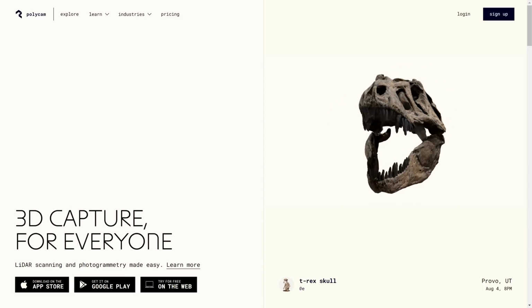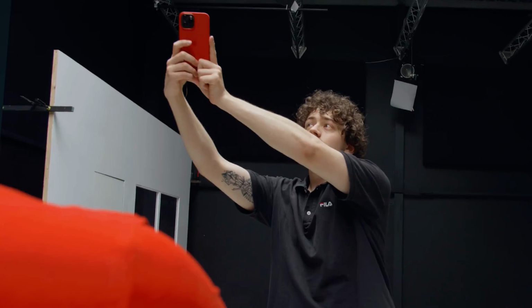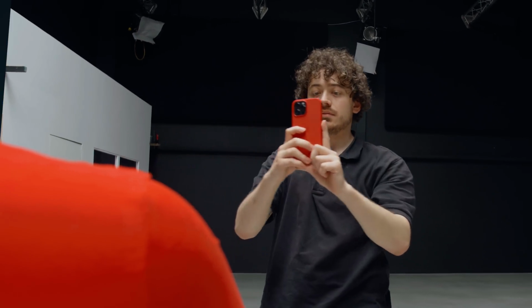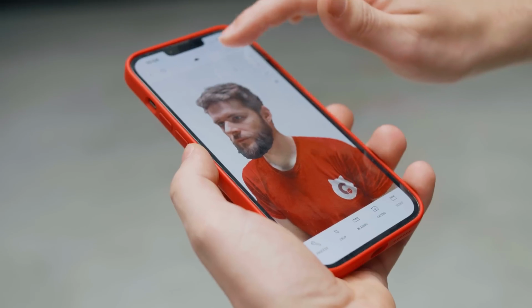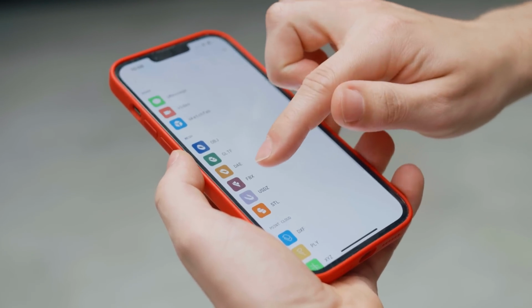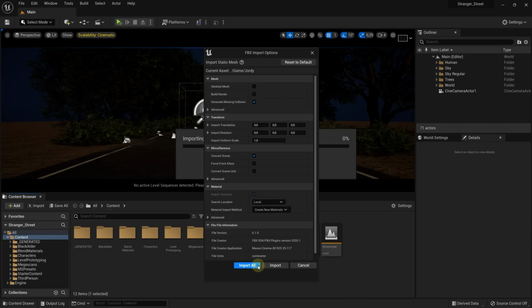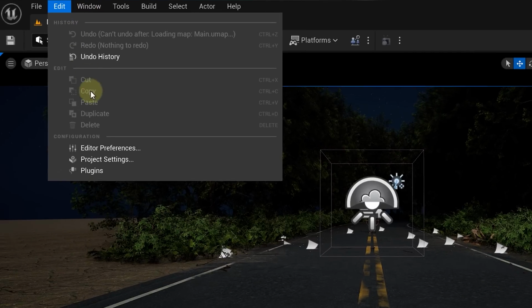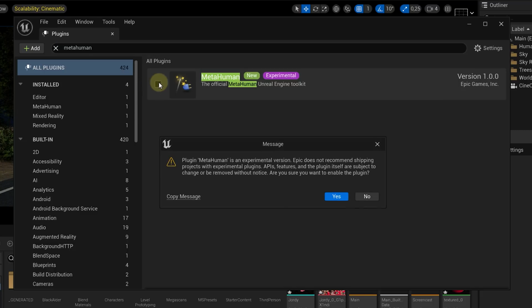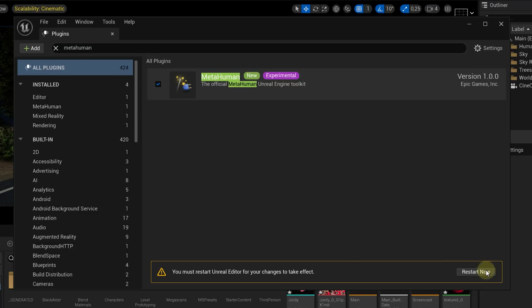You have a ton of apps which you can use, like Polycam for example. All you have to do is take a ton of pictures from all different angles and the app will give you a 3D model. This will have to export as a FBX file. Open your Unreal project again and drag this model into it. Now let's activate the plugin we installed, head over to Edit, Plugins, and in this window look for Metahuman. Once found, install and restart the project.